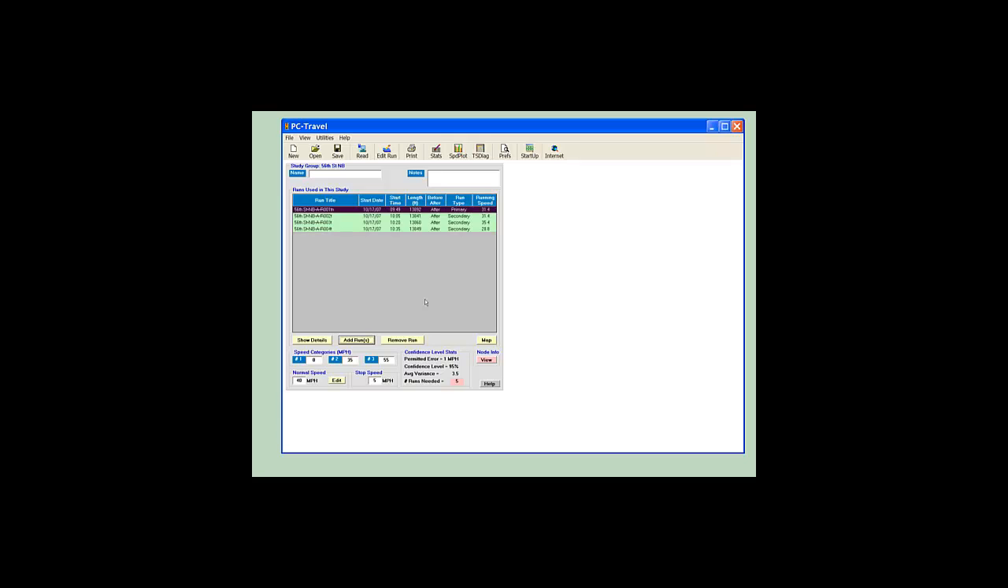But I hope this little introduction to the mapping has given you an idea of the power that's available with the maps and how much easier it is to deal with nodes and runs than in previous versions of PC Travel. Thank you.